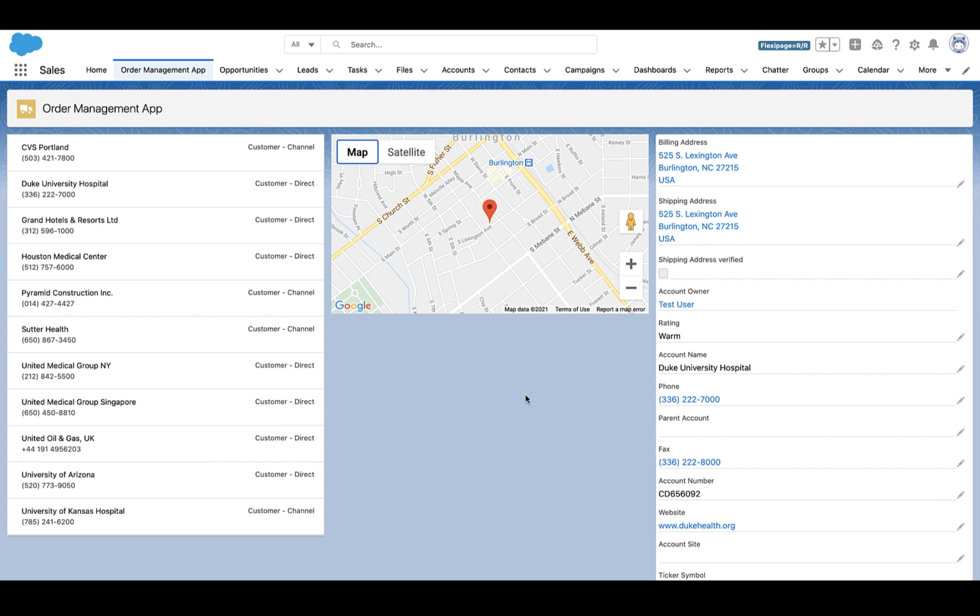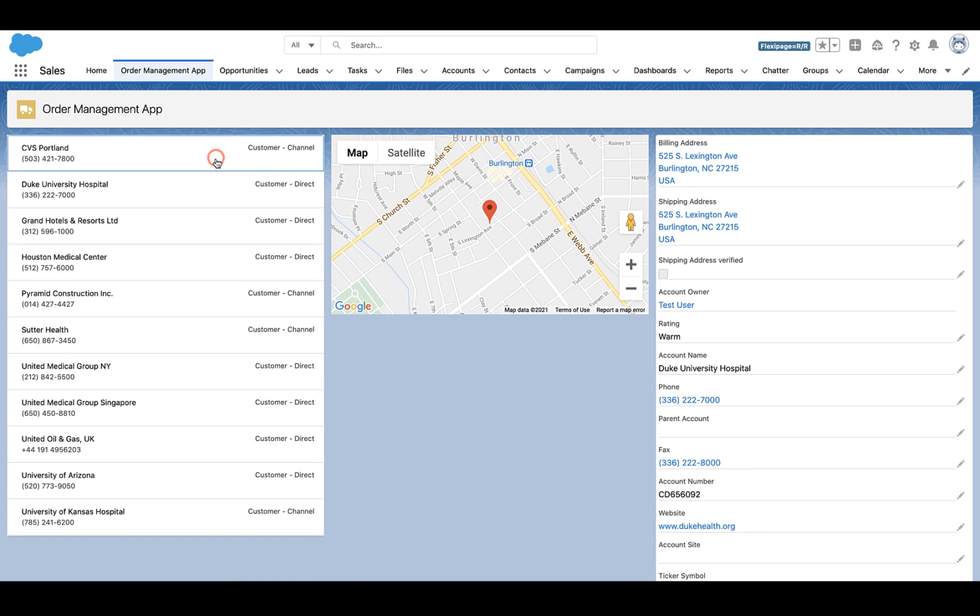As it stands right now, the app is not dynamic. When I select accounts from the list, the map component and the detail component are not updated. So, in order to do my task, I need to navigate to the account list view, open each account, and individually verify their shipping addresses. Although this does the job, it is not efficient. How badly you wish that when you select accounts on the list view, the map component and the detail component show the relevant information for that account.